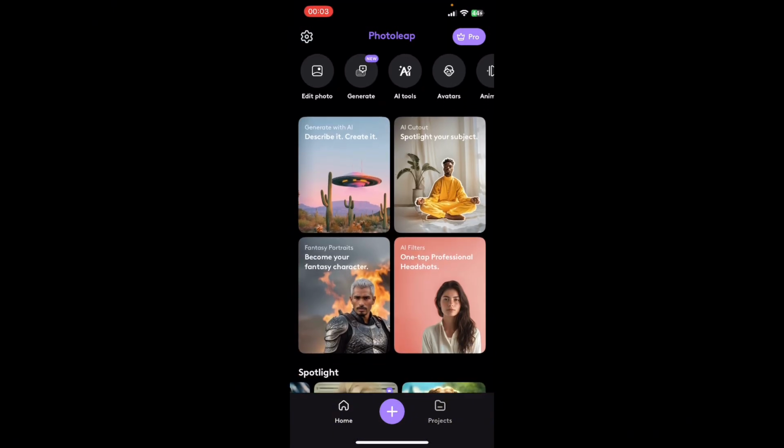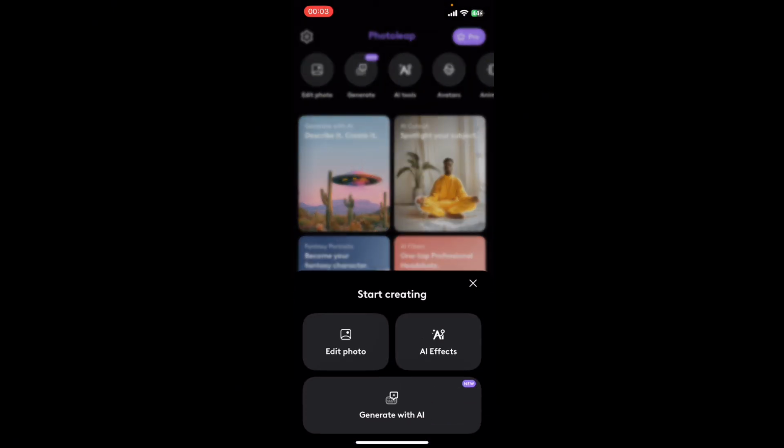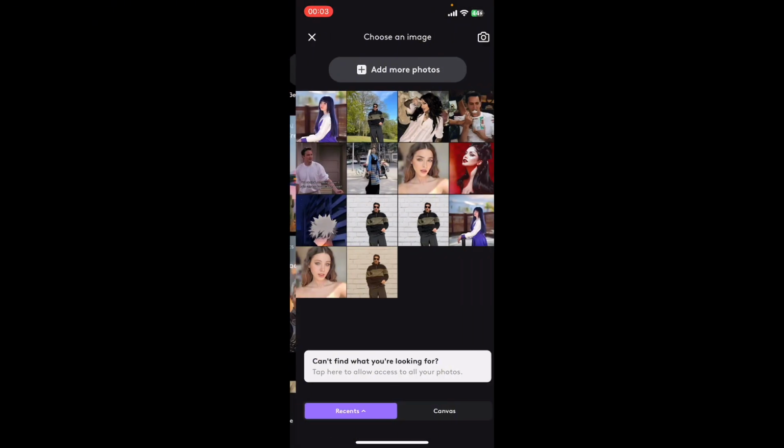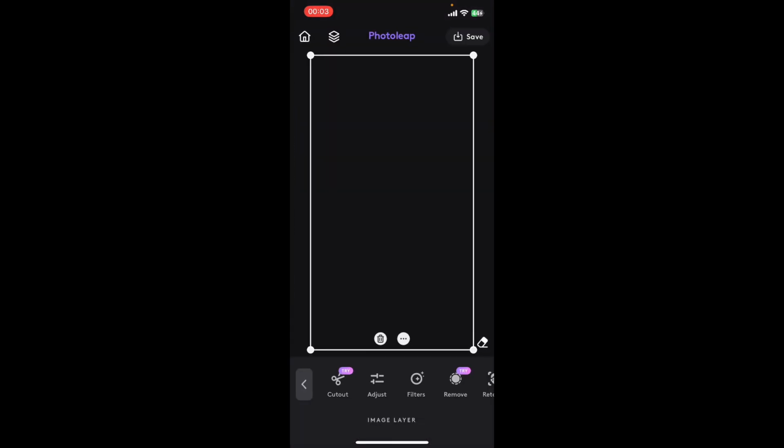Now on your screen, you can see options like edit photo, generate AI tools, avatar, etc. At the bottom of your screen, you're gonna see three options: home, plus sign, and projects. Tap on the plus sign, then select edit photo there. Once you do that, choose a photo that you want to doodle on.